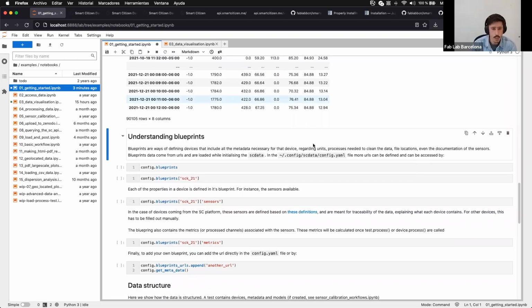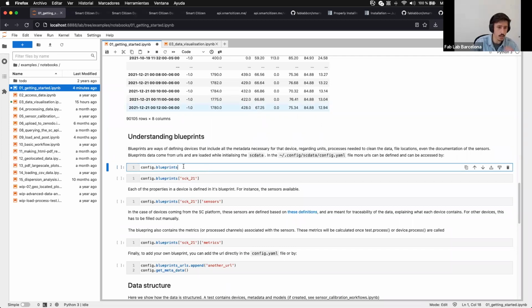Now, the example here will walk through different aspects that you have to understand to be able to load the data and work with it. Basically, what we are doing here is creating something that is called blueprints, which basically defines all the recipes and items necessary for us to load the data and to process the data. So each of the devices that you load has to be associated with what we call the blueprint, so that you are able to know where the data is located, how to request it, what type of sensors it has, and so on.